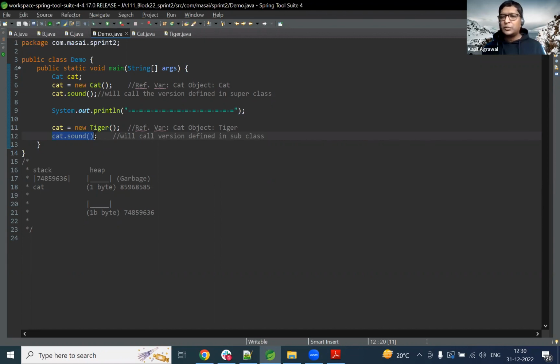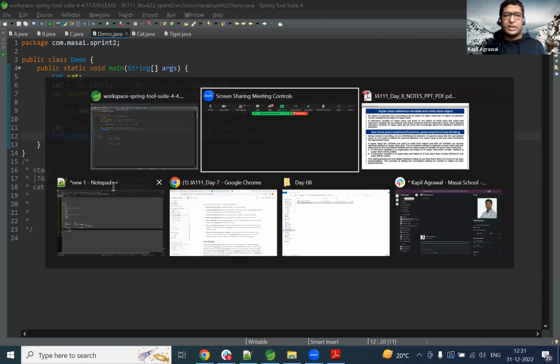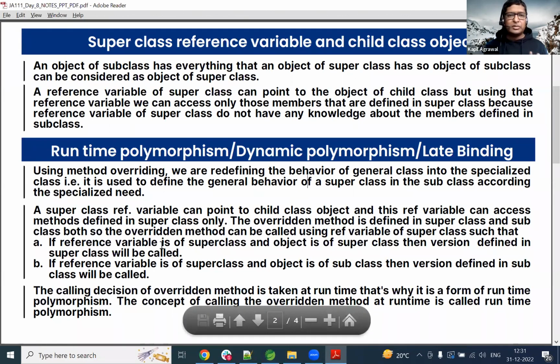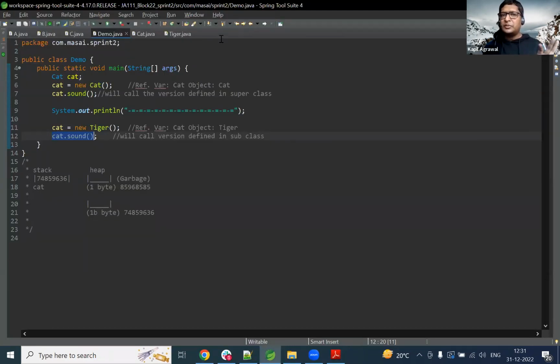So method overloading is an implementation of compile time polymorphism, which is also called static binding or early binding. But runtime polymorphism is implemented using method overriding, and runtime polymorphism is also called dynamic binding or late binding. And in Java programming, it is actually referred to as dynamic method dispatch. So I hope this point is very much clear to all. Yes or no?